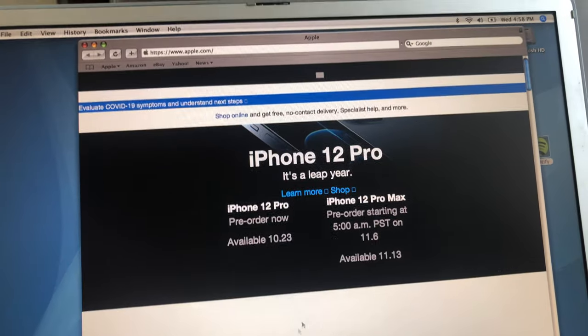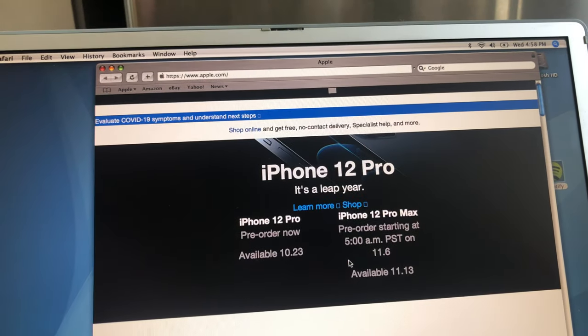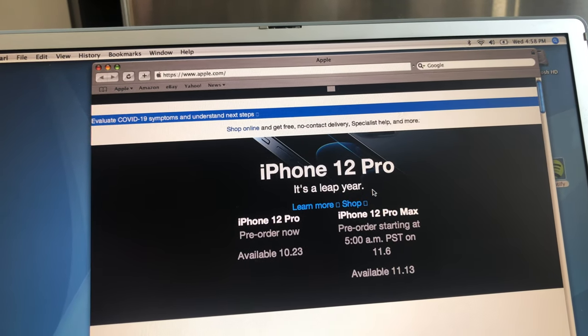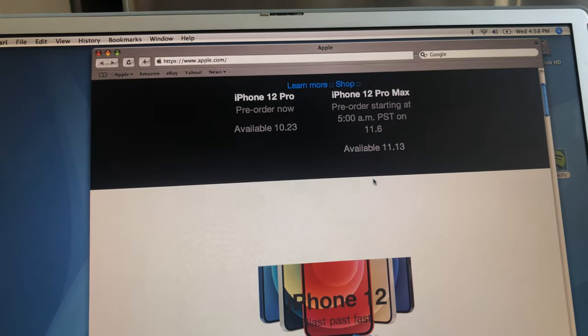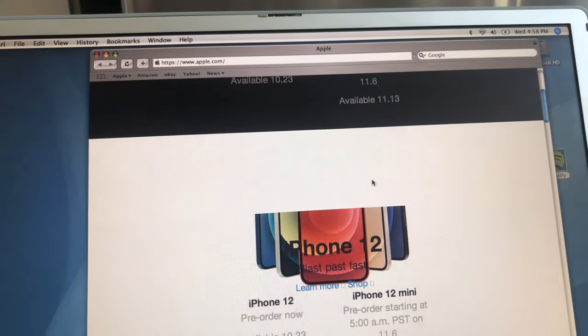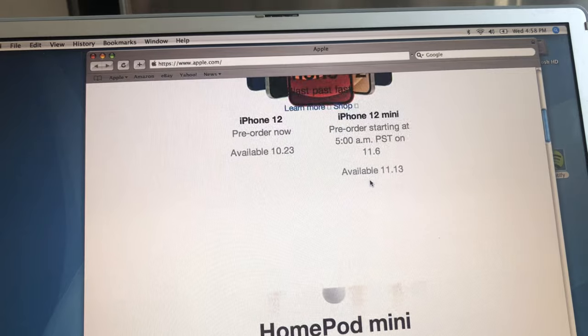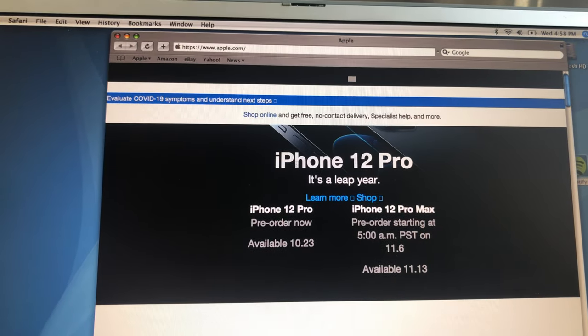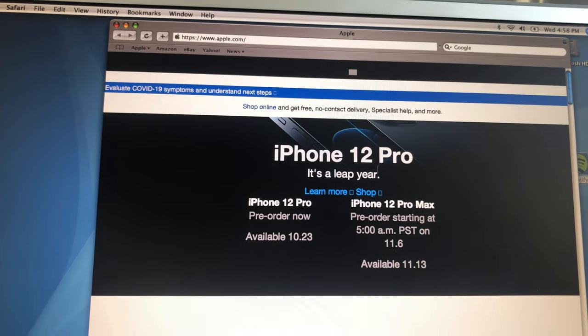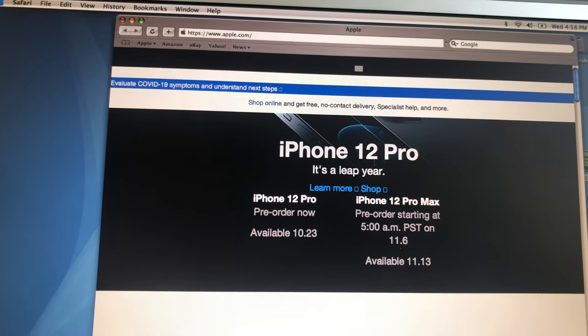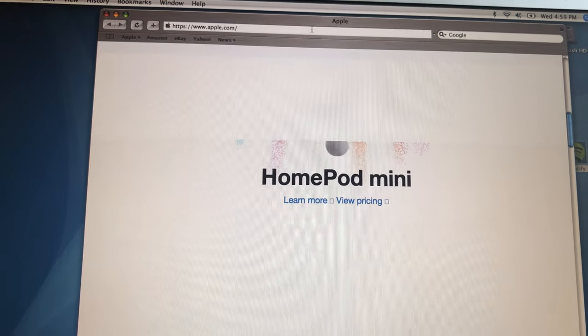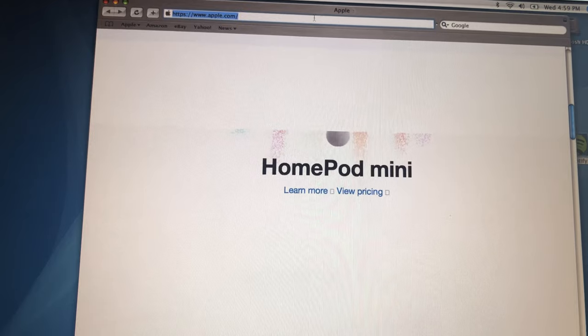Yeah. So this is really meta right now. This is the Apple website loaded on a PowerBook older than a decade. It's not really loading, but you know, it's getting the idea across. Here's the iPhone 12. It's launching like today, tomorrow, whatever. I want to see if YouTube works. Probably not.